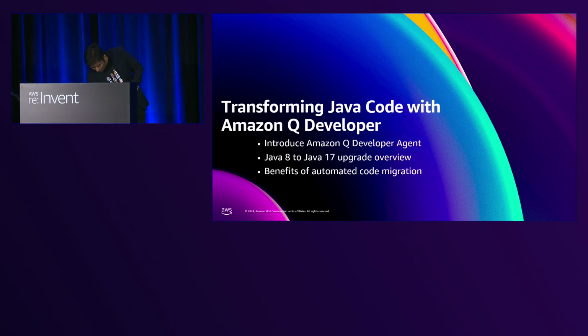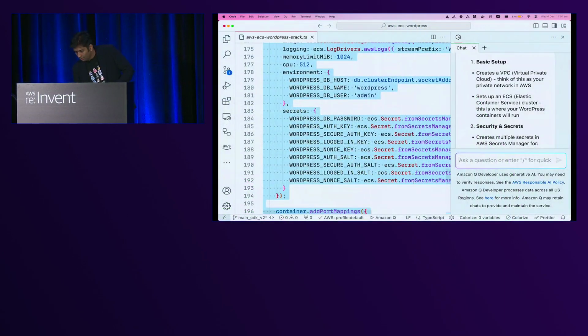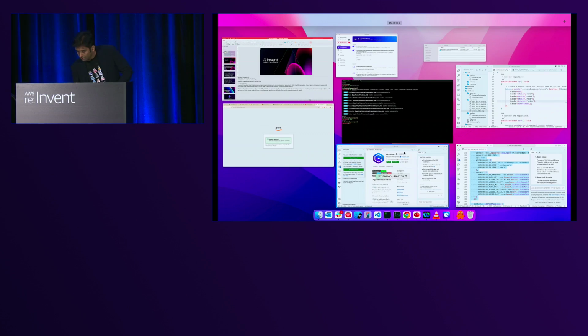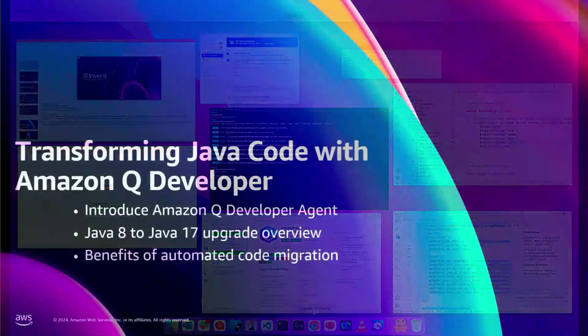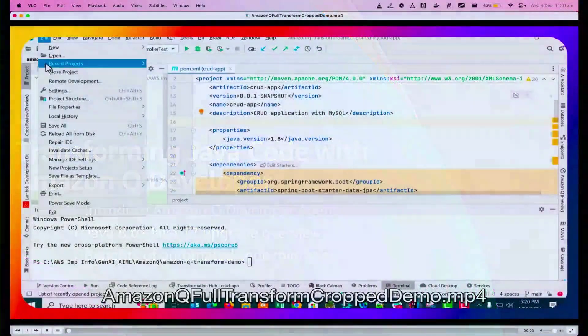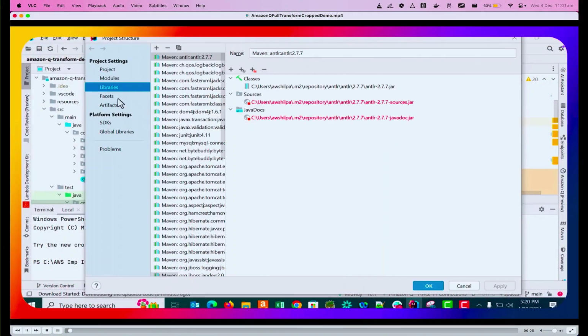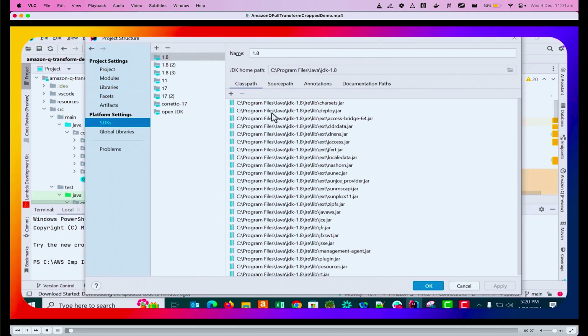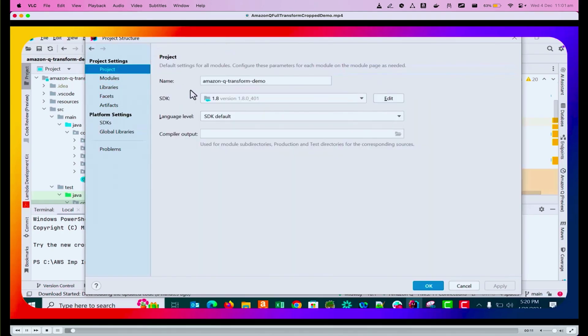So just to make sure that we save on time, I already have a video which we can flash it across. Give me one moment. Now the video. What you're seeing here is a CRUD application written in Java, and it's on 1.8, Java 1.8, right? So it's a CRUD application written on Java 1.8.